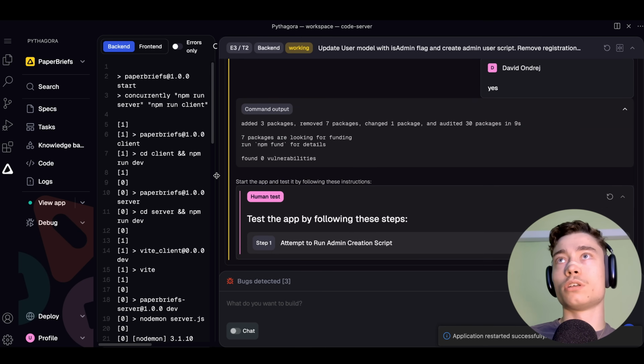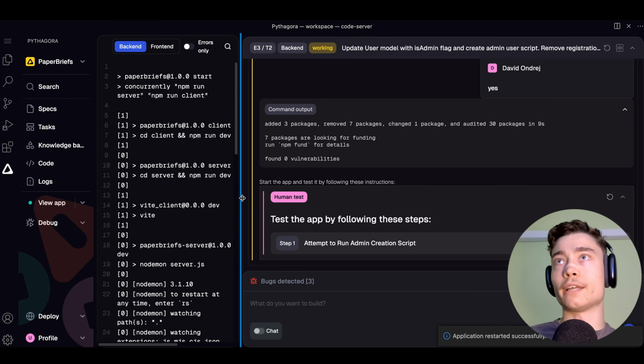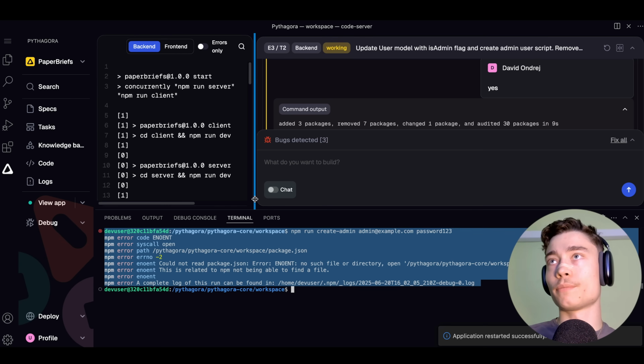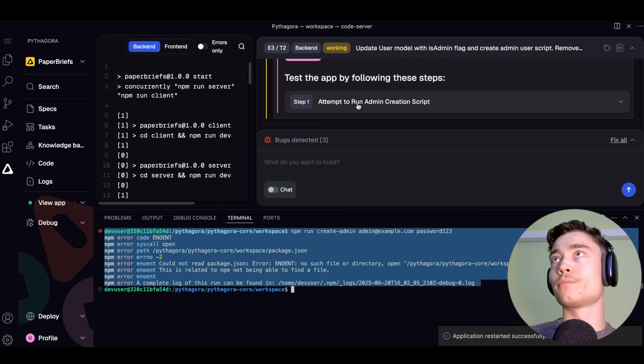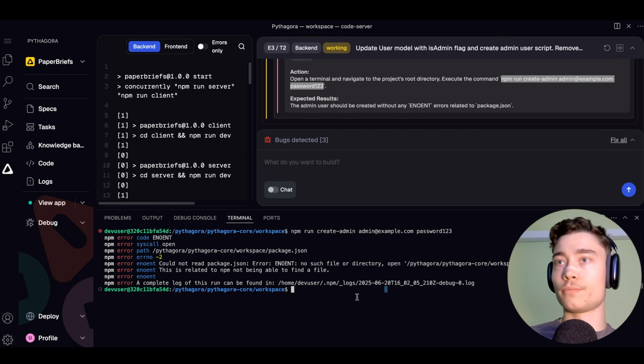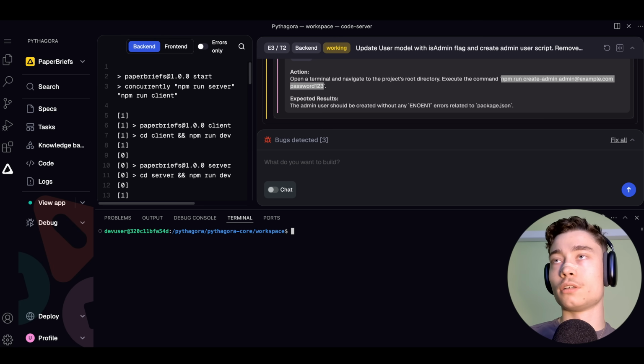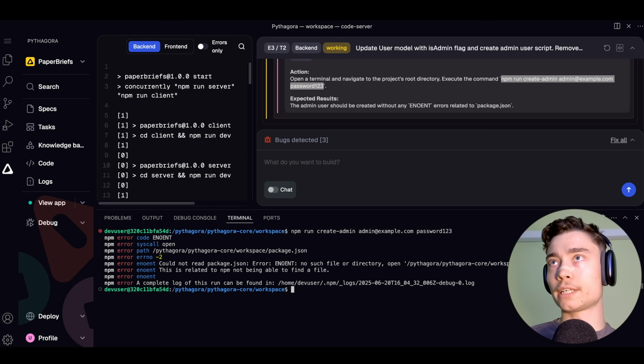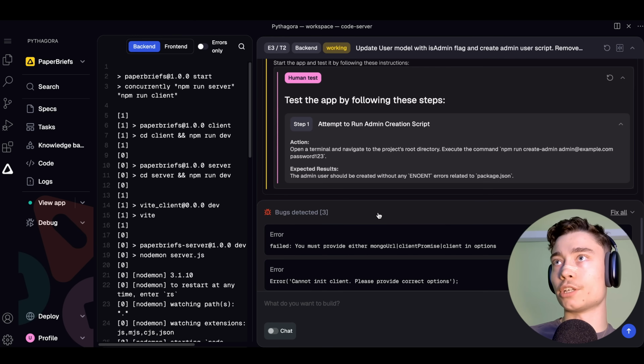So now let's try again. I'm going to once again open the terminal. Let's copy the same command. Boom. Let's type in clear and send it. We still get an error. We might not be in the right directory. We actually have the bugs detected right here.